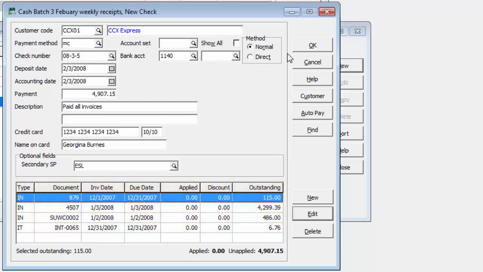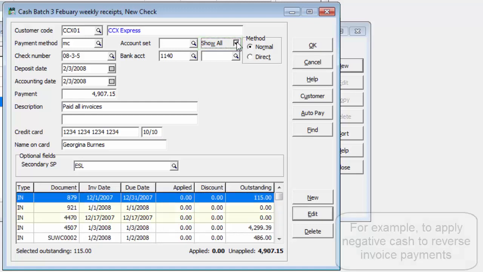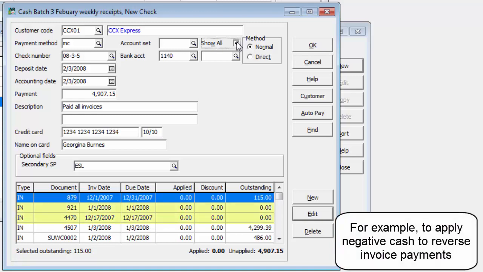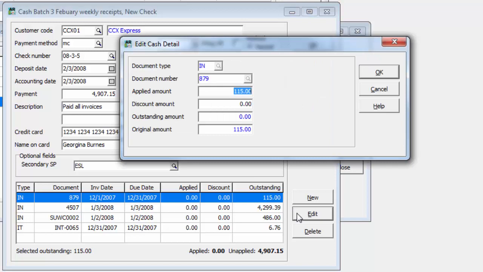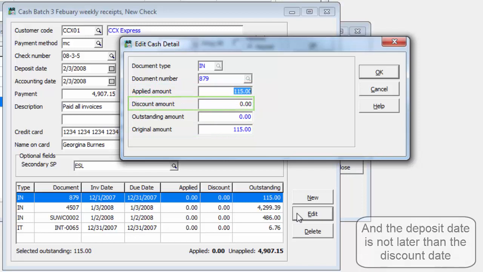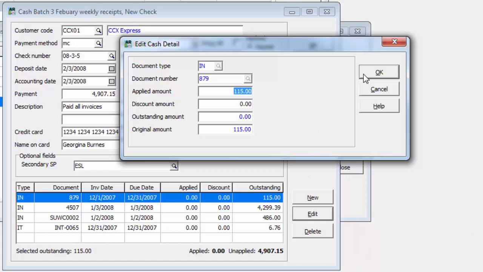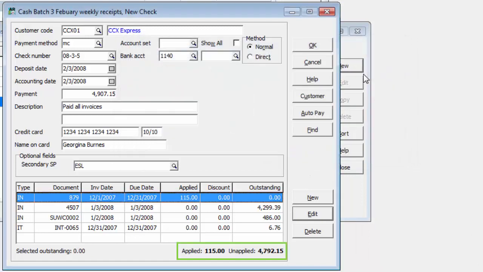It is possible to reveal paid invoices in this grid by enabling the Show All checkbox, should there be a need to see or use them here. Then, you can edit an invoice on the grid, and by default, the full invoice amount will be paid, less an early payment discount if the customer terms allow this. When the payment is saved, running totals are displayed for both the payment amount applied so far and the amount left to apply.